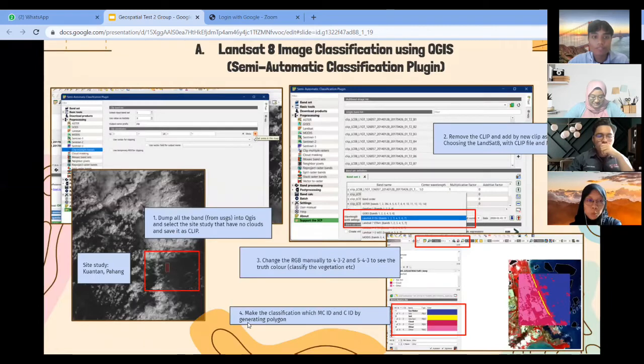Okay, next. For the image land cover classification, we start off by putting in all the bands that we downloaded from USGS, which are bands 1 to 7, and the study location is at Kuantan, Pahang. This is done by selecting a search area that is very visible with no clouds at the targeted location based on the Landsat images.